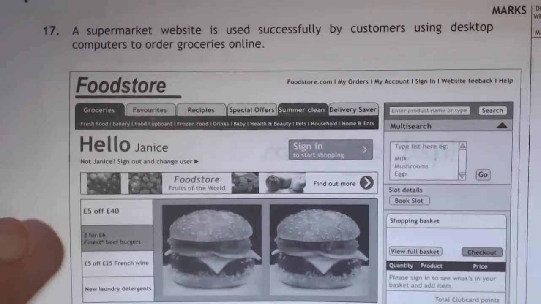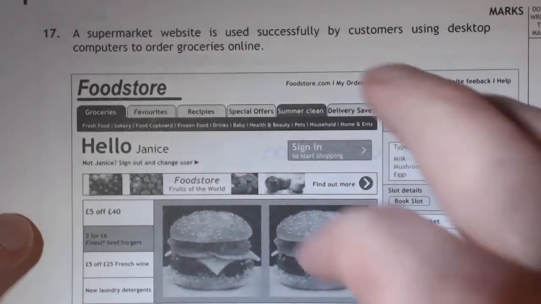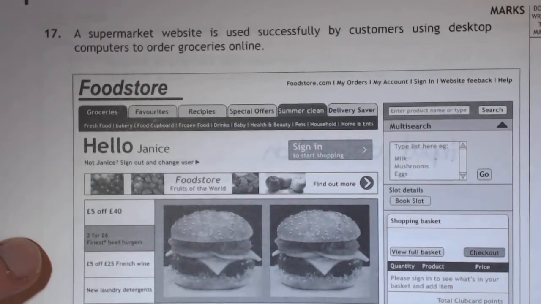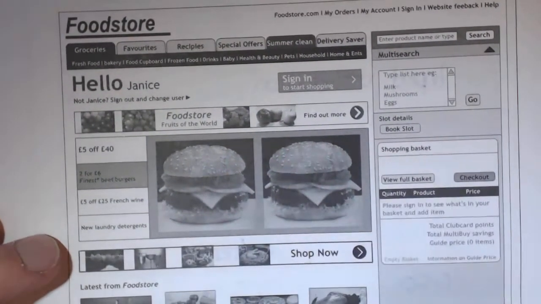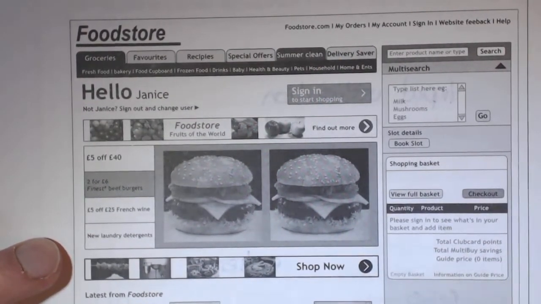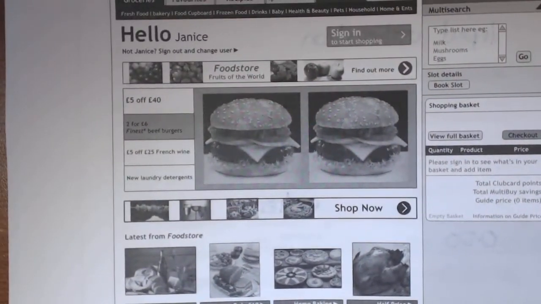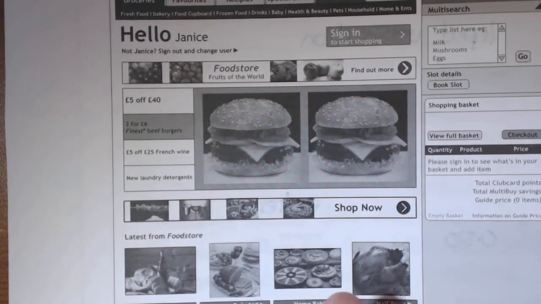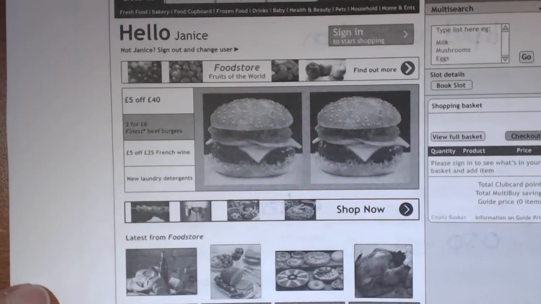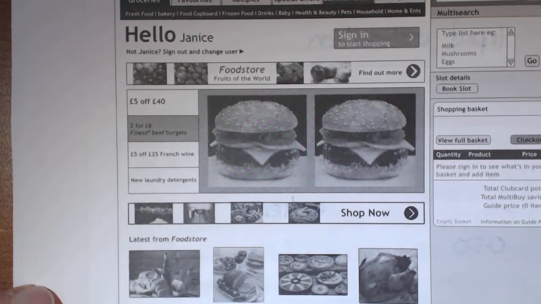Hey, question 17, another website. This time they're really trying to see if you know how you get a website and then make it into a mobile phone version. So what we've got, food store, loads of pictures, loads of menus, loads of searches and shopping basket, etc. And they're just basically saying, it's all right for a website on a big computer, but it's not going to be the most suitable if it's for a user like a Palm Top or if it's for a tablet or even a mobile phone.